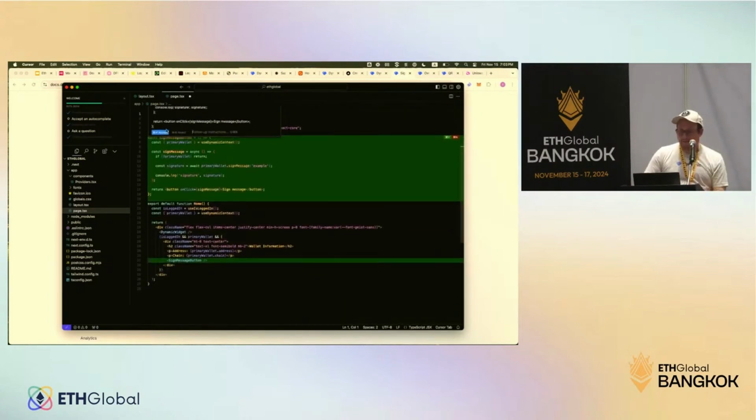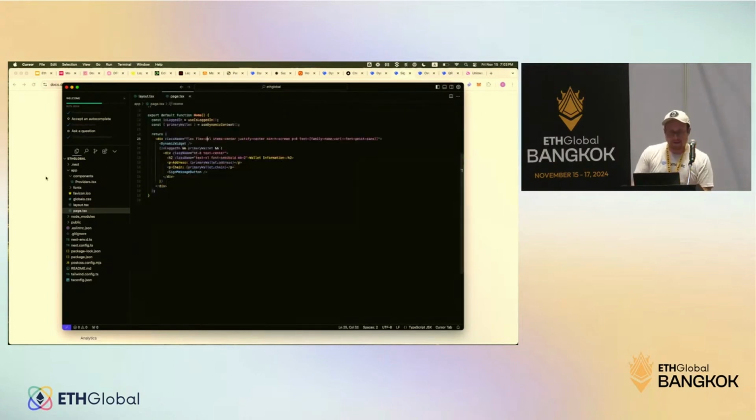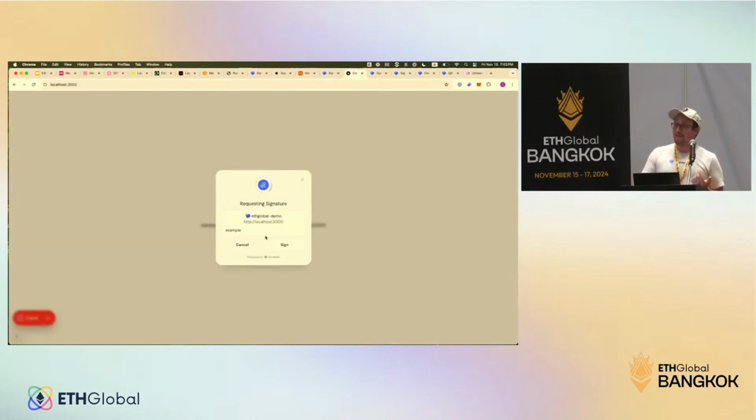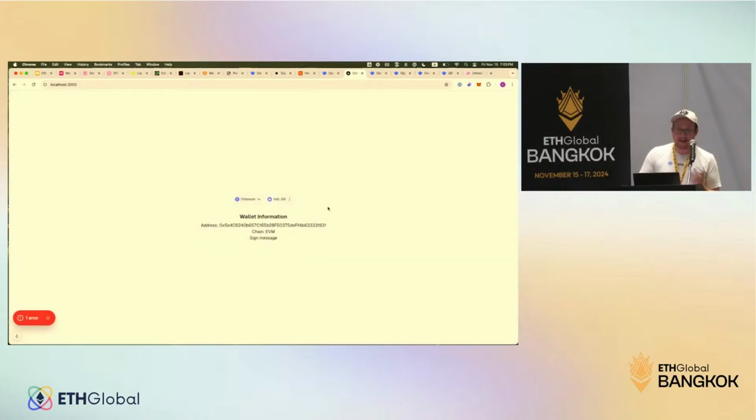So it added a sign message button. Let's accept. Let's save. Let's go back here. I'll refresh. I have the sign message button already. And at that point, I can sign a message. Right? So that was the entire extent of signing a message. I signed a message, and I'm pretty much done. Signing a message transaction took me a second. But I can take it a step further.